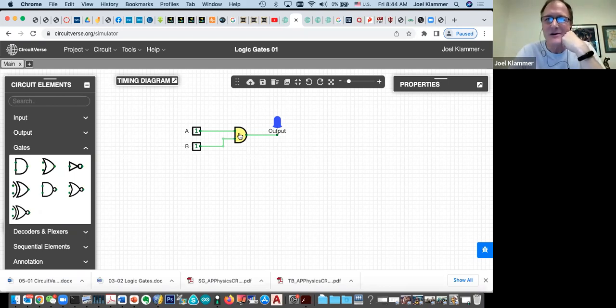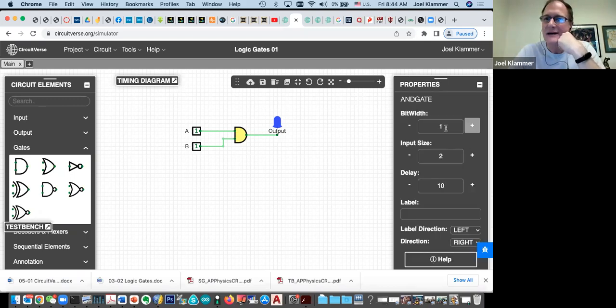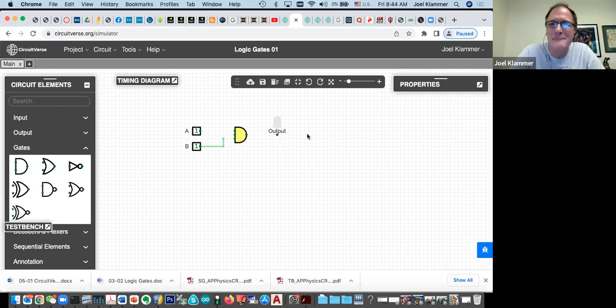So you can actually click on this AND gate, go to its properties, and it'll ask you here bit width, input size, and delay. Actually, one of the things I'm going to do here is label this as an AND gate. Hey, look, it's an AND gate. But here, increase the input size to 3. You're like, 3? Yeah, 3. What that means is if you look at your AND gate now, it's bigger than before. It has 3 inputs.